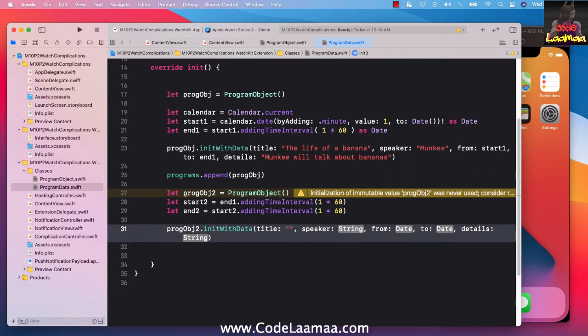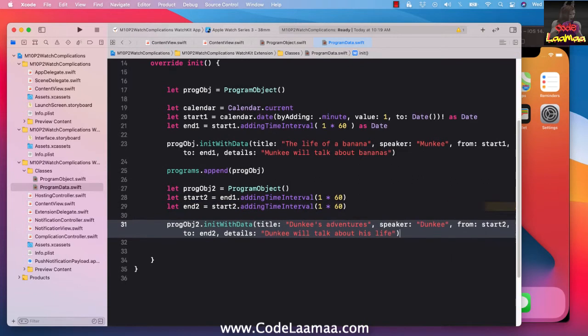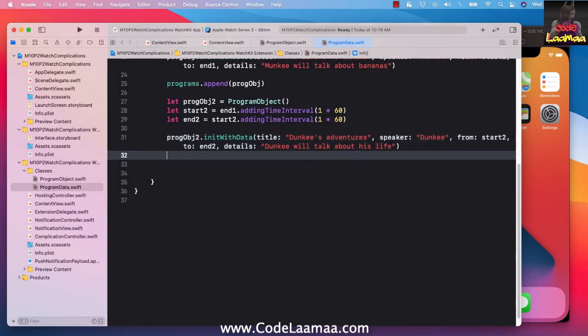Title will be Donkey's Adventures. And speaker will be Donkey from start2 to end2. And say Donkey will talk about his life. All right, so far, so good. Let's move on to our third session.